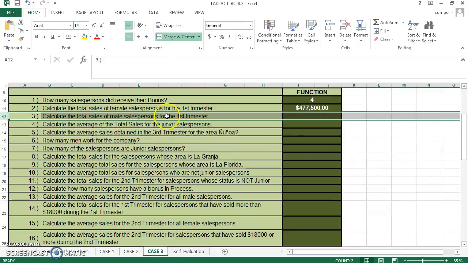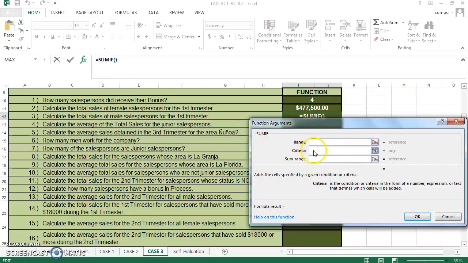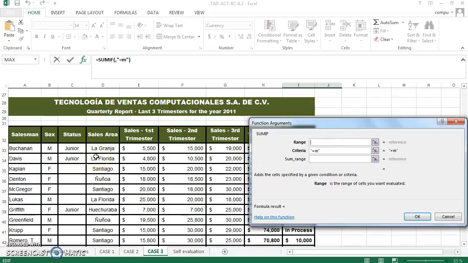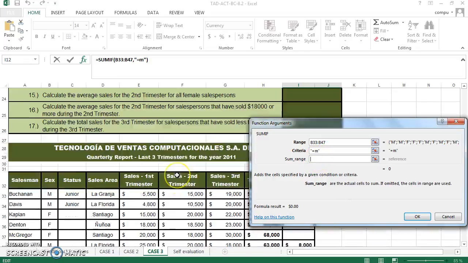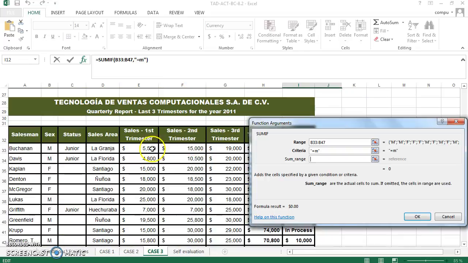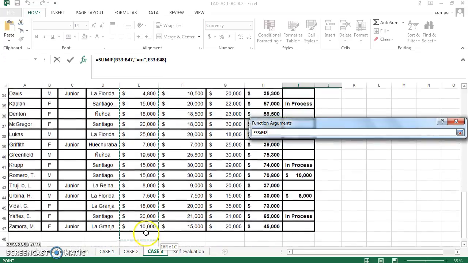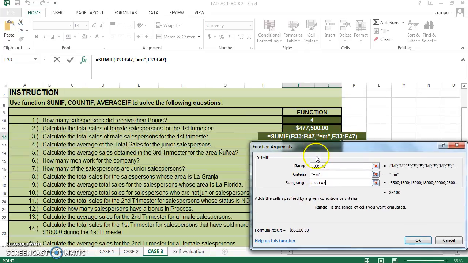Calculate total sales of male salespersons for the first trimester. So it's going to be equals to SUMIF, open parenthesis, my condition is only male salespersons, so equals to male, and we have here column B for the gender, and the range to sum is only the first trimester, so column E. Okay, here.